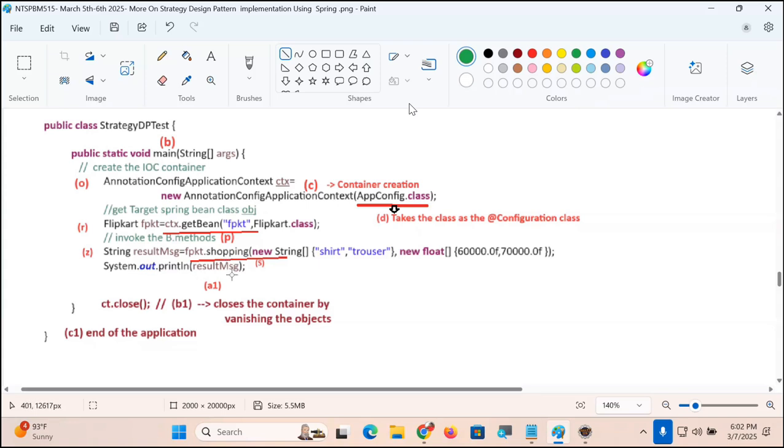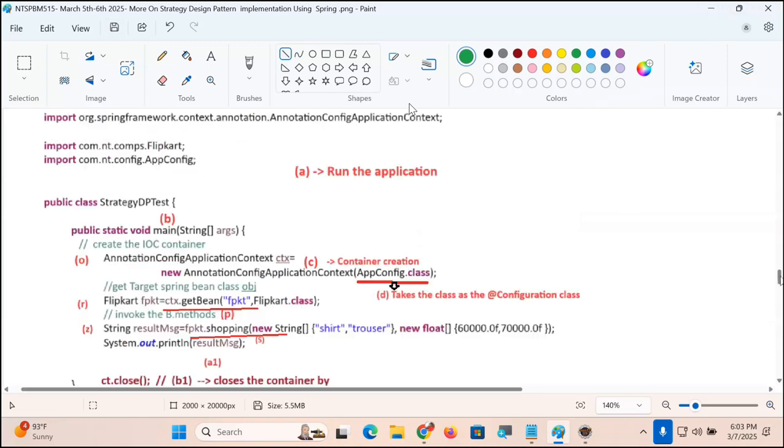So we are closing the container. Okay, guys. We are closing the container. Okay, boss. Tell me. Super, guys. And C1, end of the application. C1 is nothing but what, guys? End of the application. Are you understanding my statement, guys? Come on, everyone. Got the clarity, my dear? Super, guys.